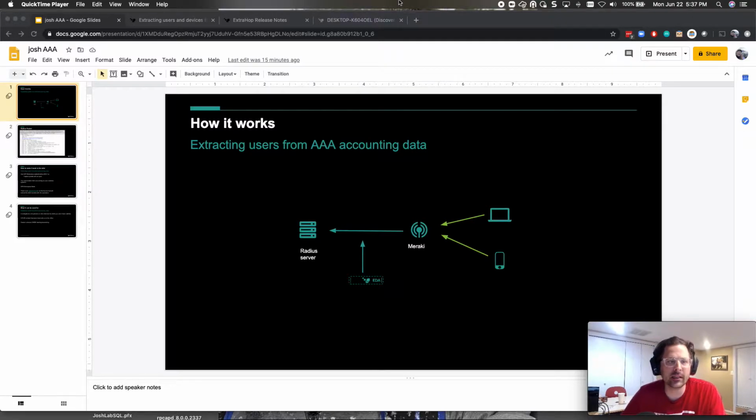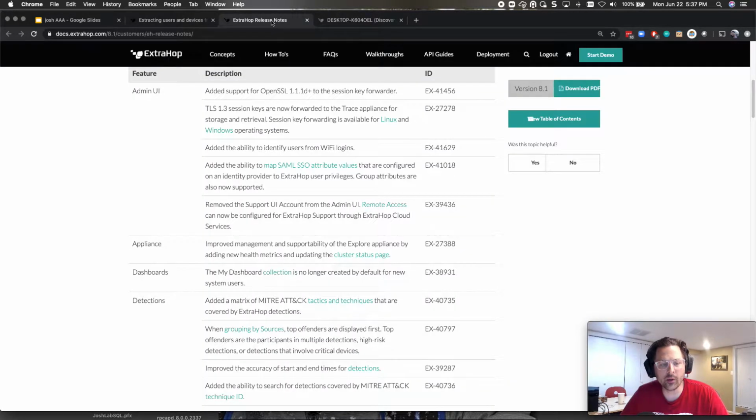I think potentially our development team is going to add some functionality to this, and this is just my own thoughts. I obviously don't speak for the company, but I think there are some potential use cases with this new feature. If you look here in the release notes: added the ability to identify users from Wi-Fi logins. Interesting. So what does that really mean?